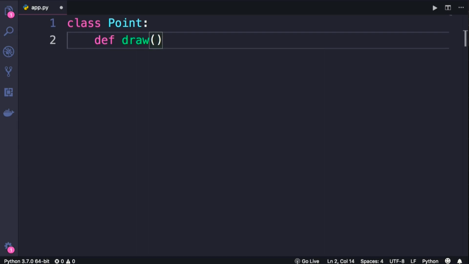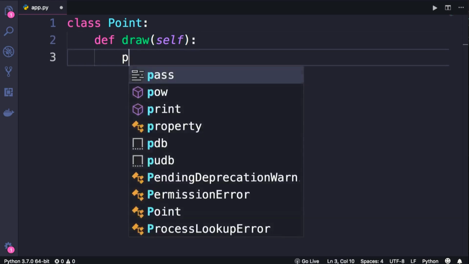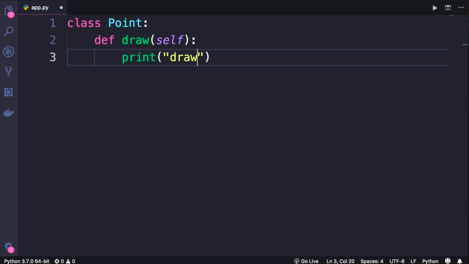Now, all functions in our classes should have at least one parameter, and by convention, we call that parameter self. You will see what this is in a minute, so bear with me. Now we add our colon, and let's just print the word draw on the terminal. So now we have a class or a blueprint for creating point objects. Every point object that we create will have this draw method.